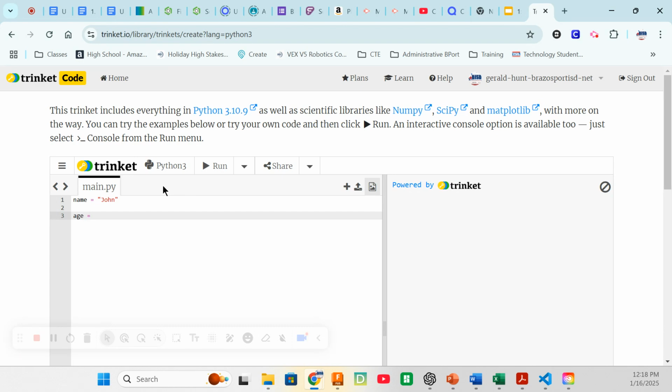We're then going to create a new variable called age, and we don't want this to be a string. We want this to actually be an integer. We're going to assign the integer 30. And again, an integer is a whole number. And we're going to create a new variable called height. The variable name will be height. And we're going to assign a float value of 6.1. And a float is a decimal.